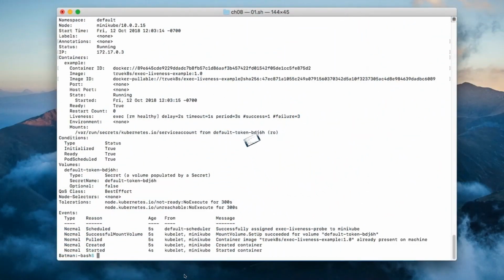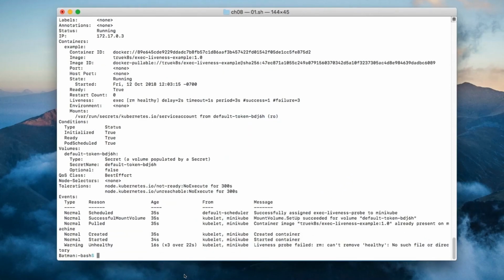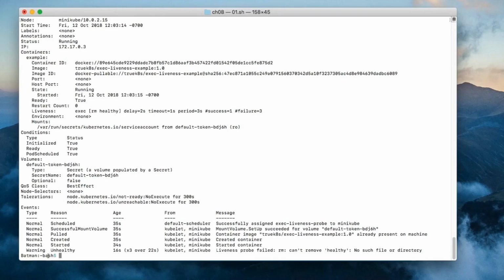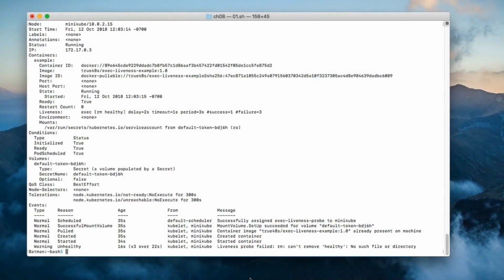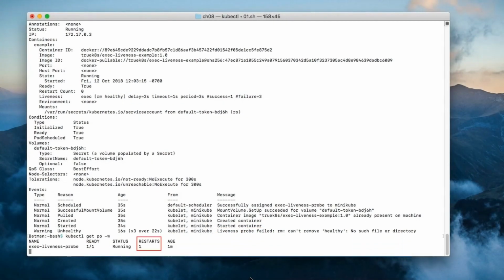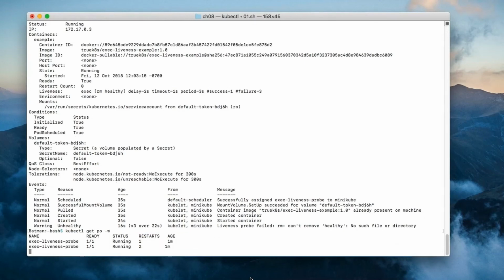After letting a little bit of time go by, let's run the describe command again. Notice that the event log now shows a warning. The liveness probe failed because it couldn't remove a non-existent healthy file. When we get the pods, notice that the restarts counter was incremented from 0 to 1. This is the result of the failed liveness probe and just what we were hoping would happen.